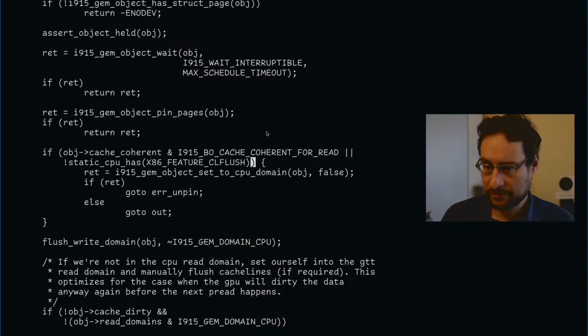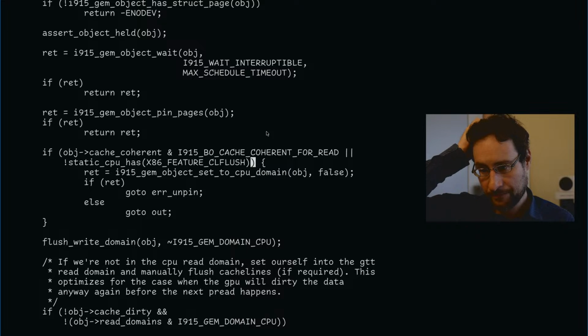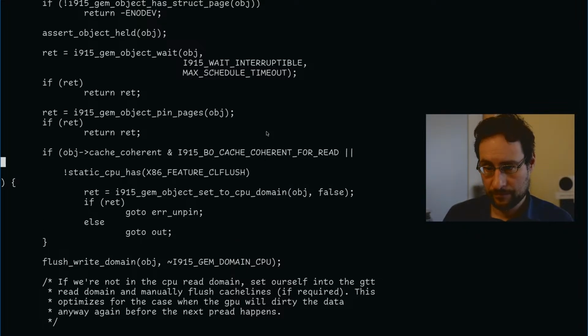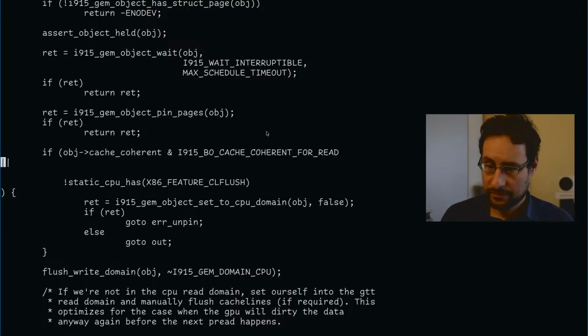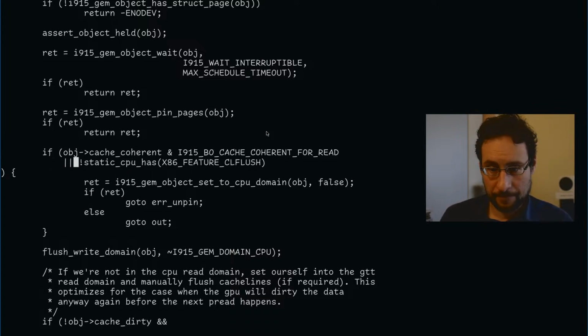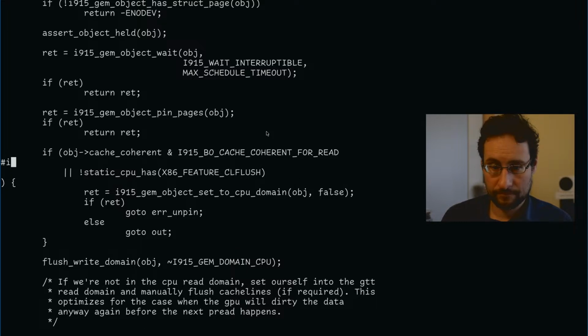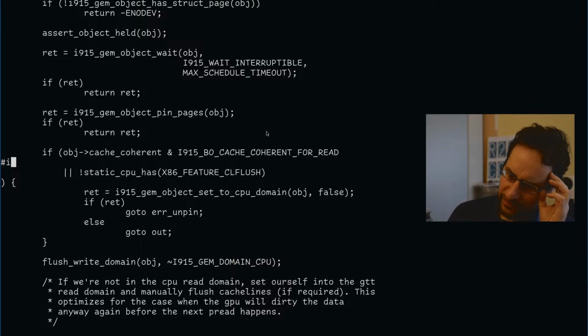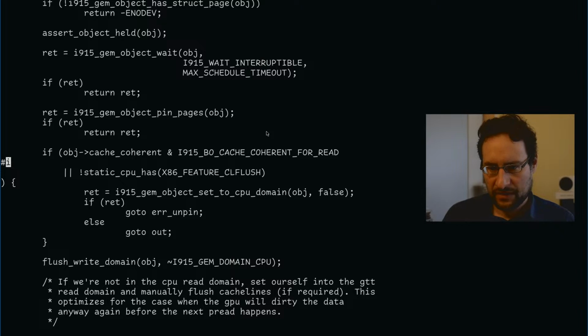So, or not, then unpin gem and not. The Linux kernel developers hate this trick. Or not CPU has cache coherent for read. So or not CPU has CLFLUSH. If you're not in the CPU read domain, set ourselves into the GTT read domain and manually flush cache lines if required. This optimizes for the case when the GPU will dirty the data anyway, again before the next pread happens.